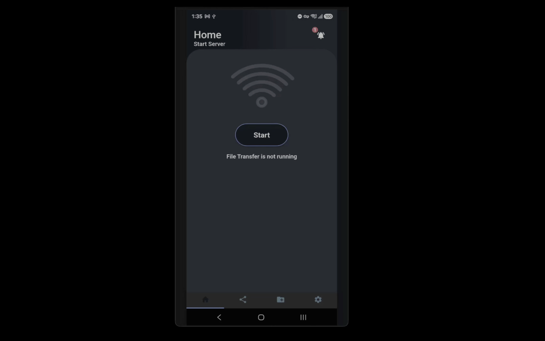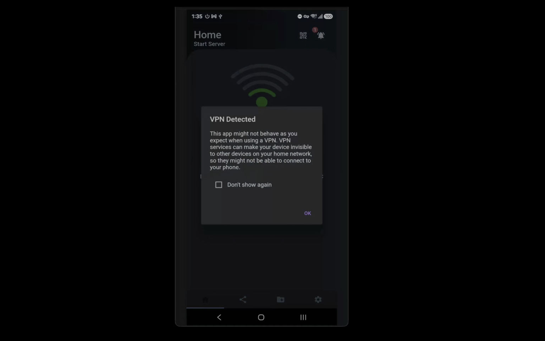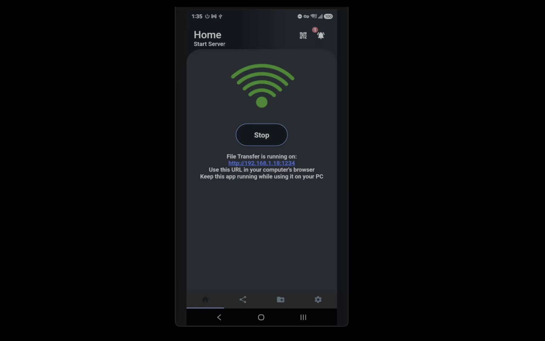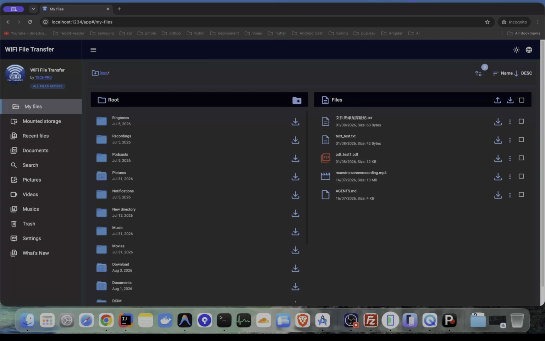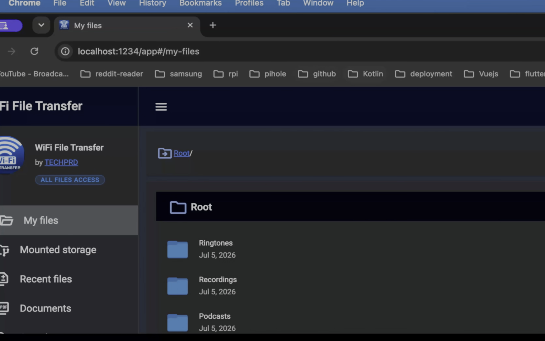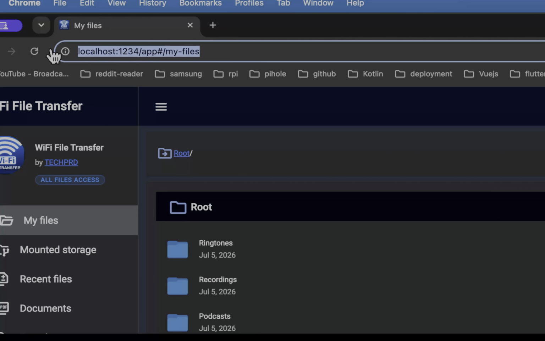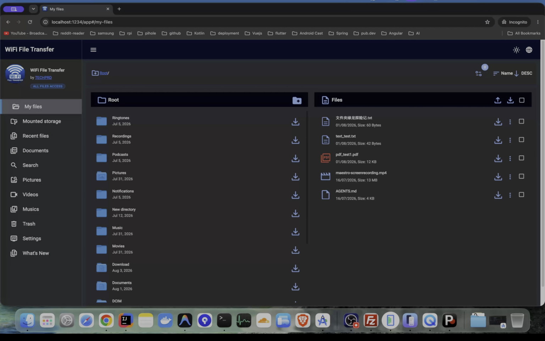To start transferring files, tap Start, skipping the VPN notification. Once started, the server runs in the background and displays an IP address on the home page. Enter this IP address into any web browser on a PC or device connected to the same Wi-Fi network to access your files. On Chrome, open the application using the IP address displayed on your phone. For this demonstration, I am using an Android emulator, so the address looks slightly different, but on your setup, enter the IP address from your phone.